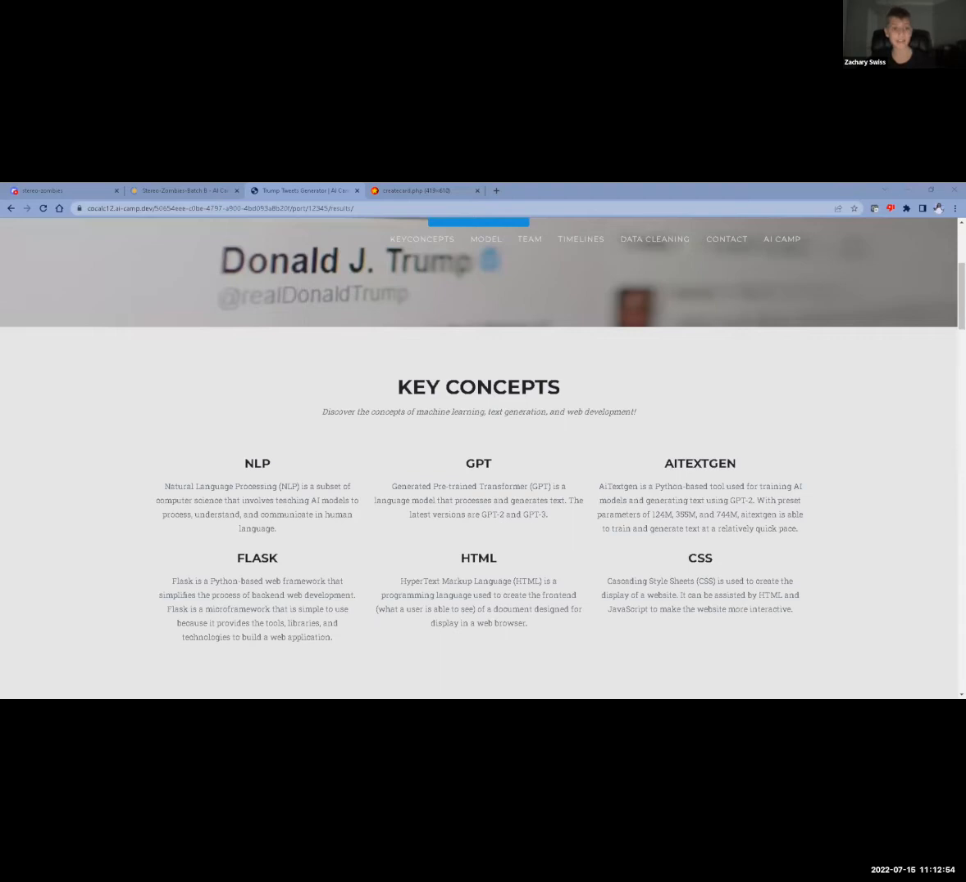Then we have Flask. Flask is a Python-based web framework that simplifies the process of back-end web development. Flask is a micro framework that is simple to use because it provides the tools, libraries, and technologies to build a web application. Next, we have Hypertext Markup Language, or HTML.